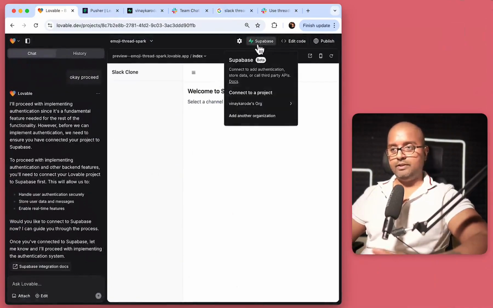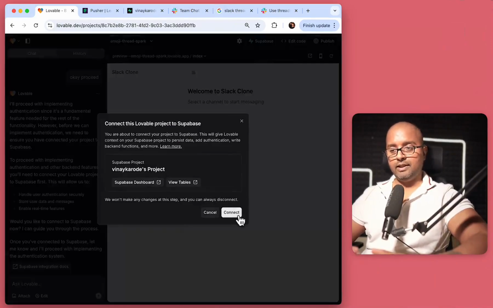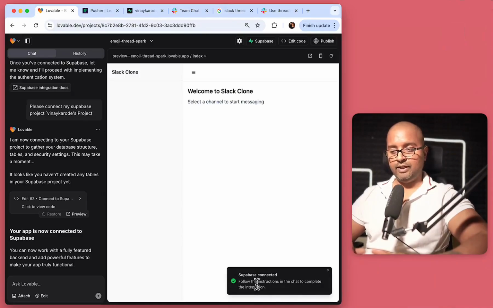With Supabase, you need to click down here. Previously you connected your Supabase account. Now you need to connect to a project. Let me just click on this. Right, now we get this notification saying Supabase is connected, which is reassuring.